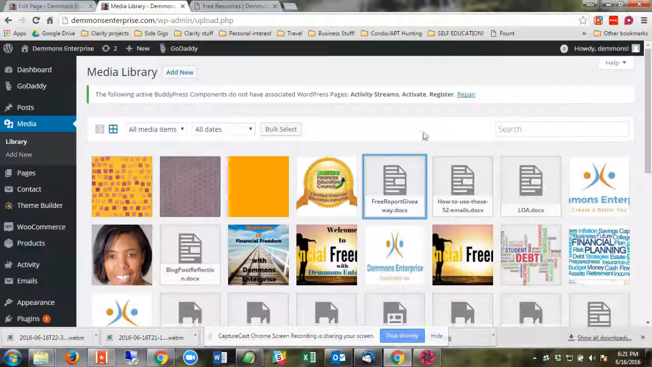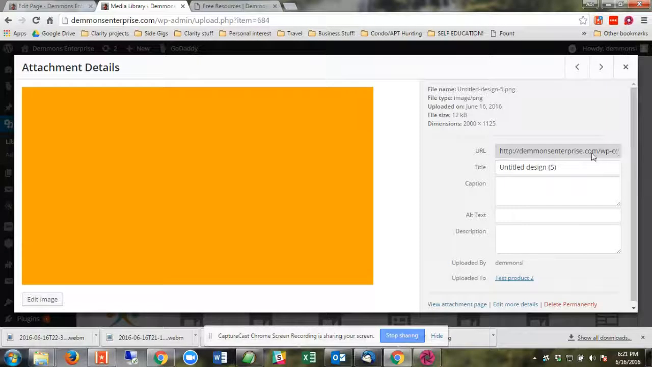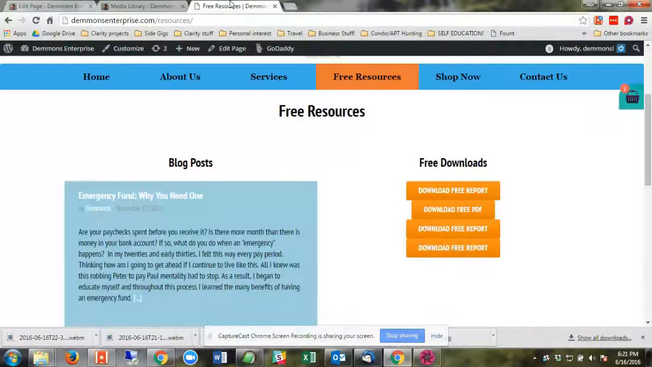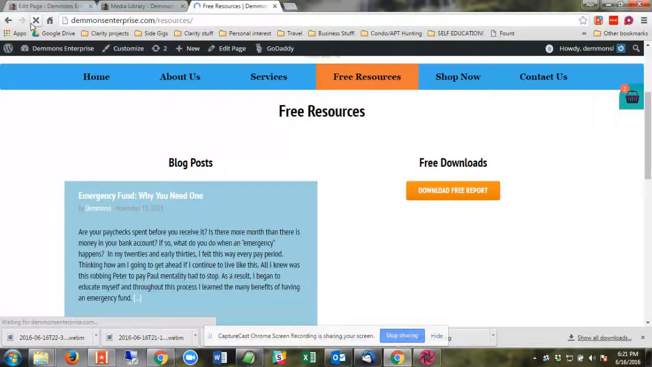So anytime you click on any picture or video or document, all of them have this URL or a different URL there. Once you go to the page over here, I'm going to refresh it. Then you hit free report, it downloads automatically to your computer. So it's pretty cool. They don't have to worry about anything else, just downloading it and boom, they're done.